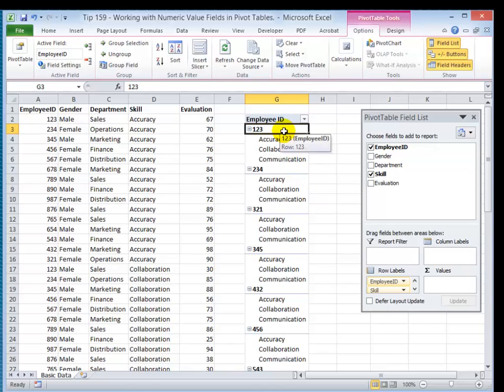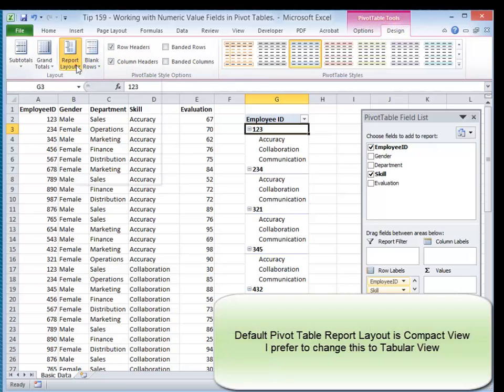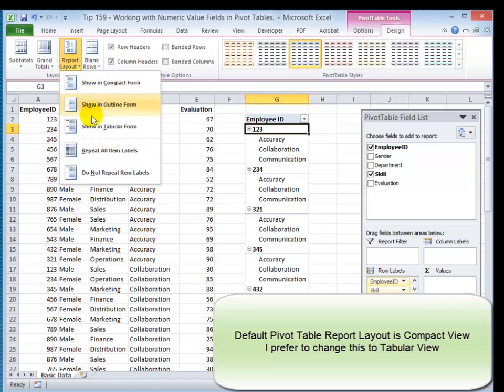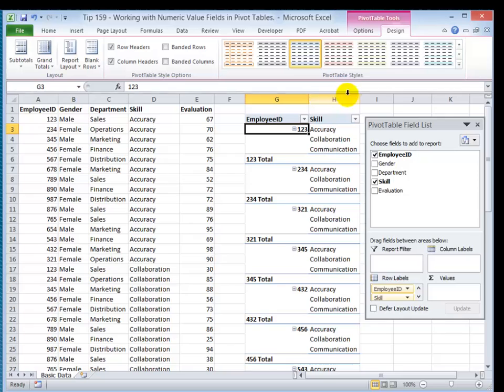Now, the default setting beginning with Excel 2007 is this compact view, which I really, really don't like. So I'm going to come over here into the design tools for pivot table, and I'm going to change the report layout not from the compact view, but rather into a tabular view. So now I have two distinct fields, which is what I want.